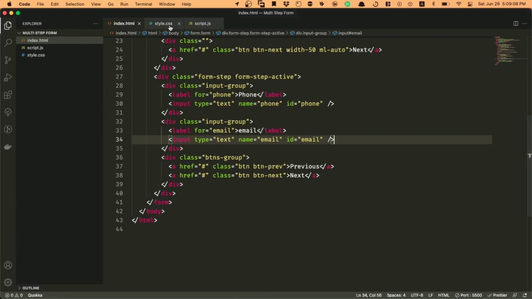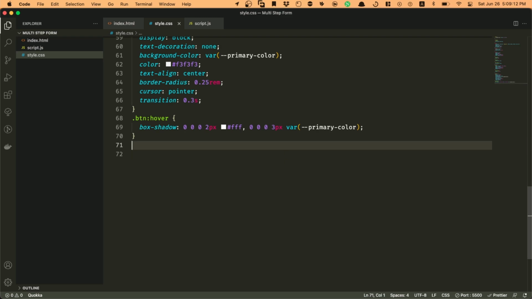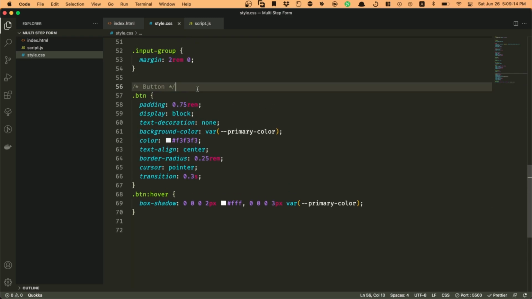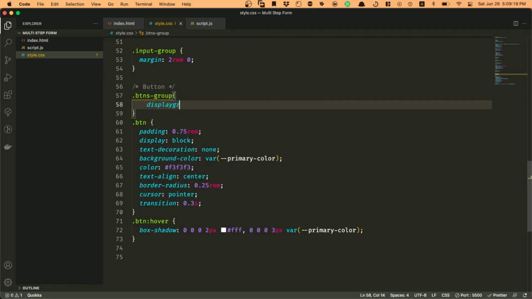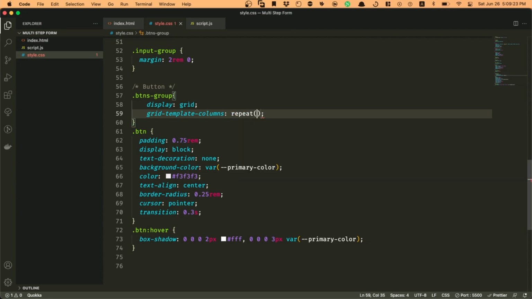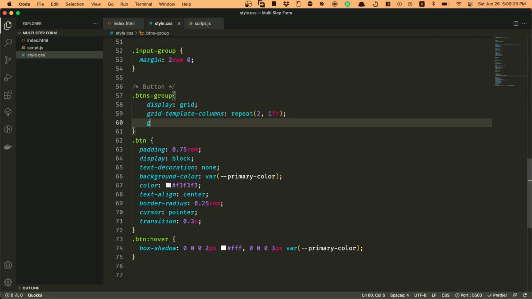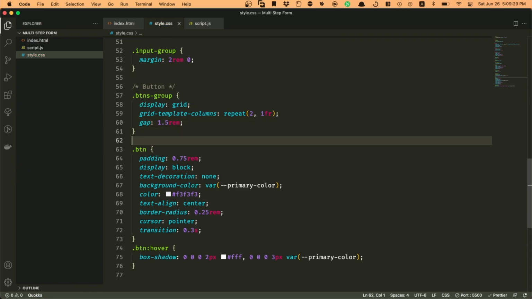So what I'm gonna do is go back to style.css all the way to the bottom, maybe above the button class right here. So .buttons-group, I'm gonna display this as grid, and then grid-template-columns to repeat(2, 1fr), and I'm gonna add a gap of 1.5rem here, so that there's a little bit of space between these two buttons.